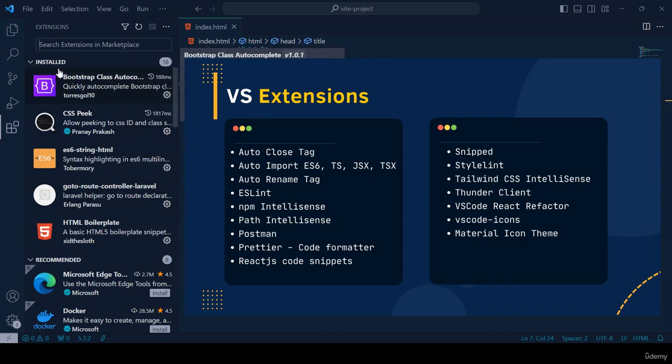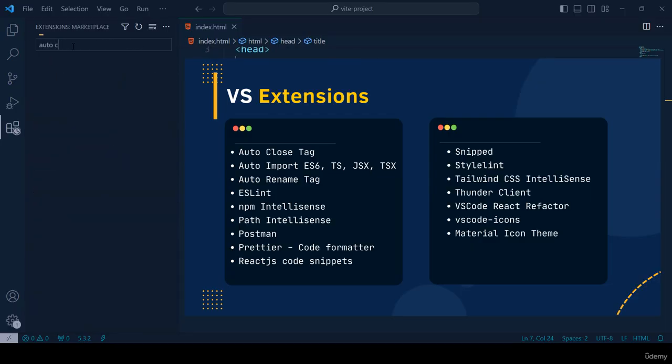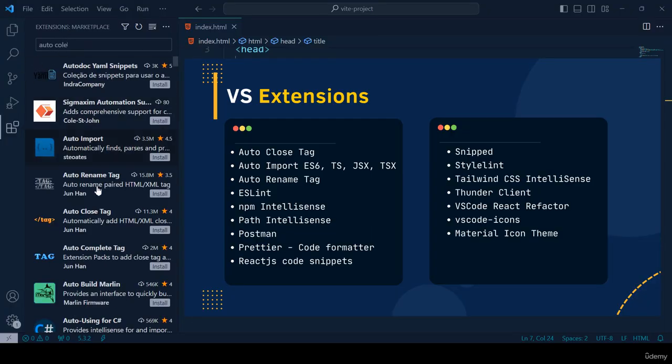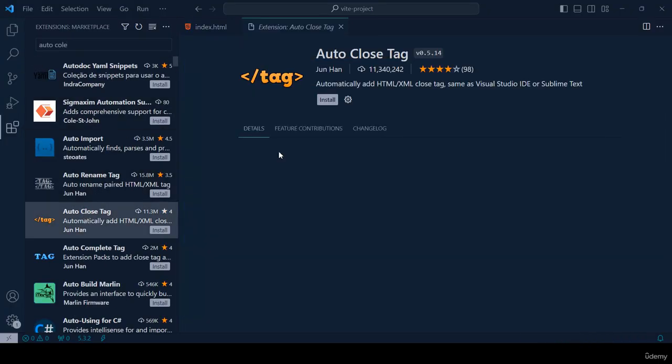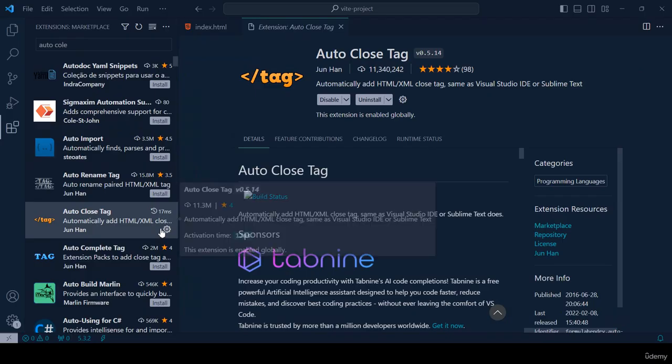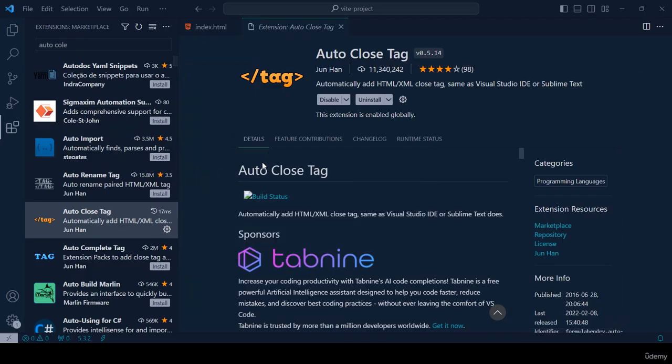I will recommend installing some of the extensions. Here, if you search for auto close tag, that is one of the extensions I want to use. I want to install it. Here, if you click install, it will be installed. You can see it's now successfully installed.